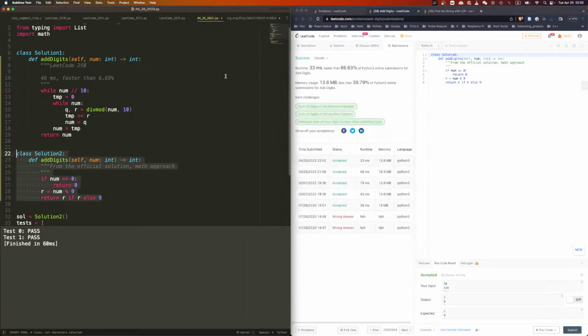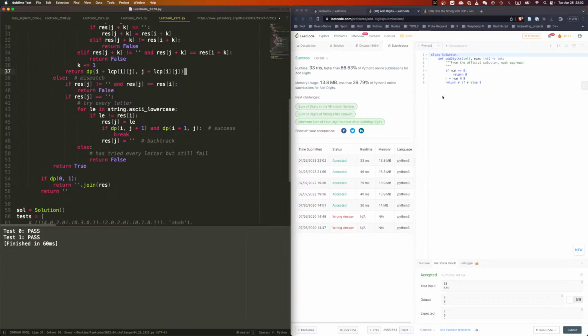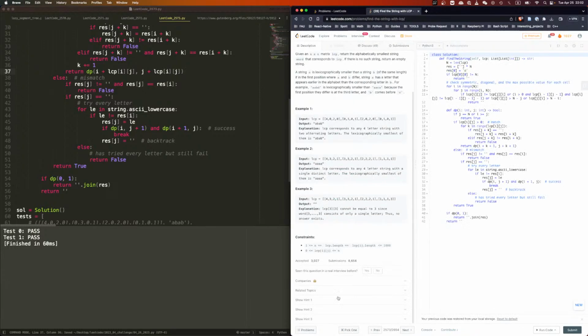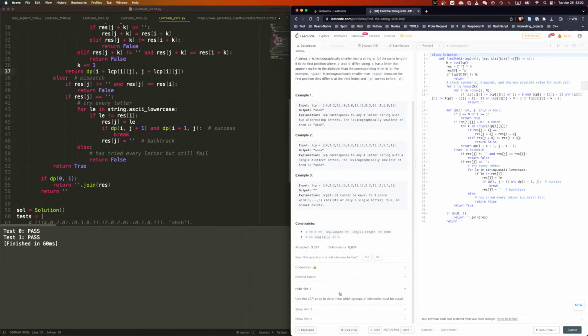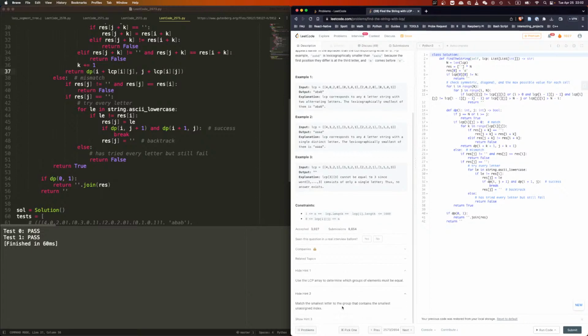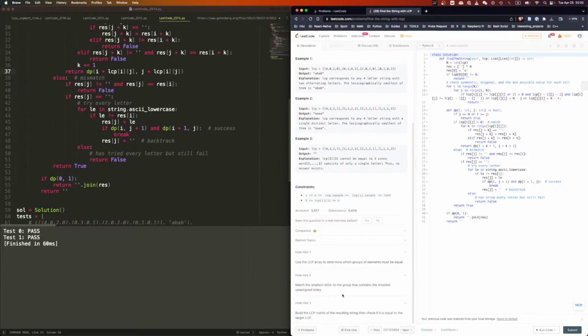Will you remember this? I'm not sure. Alright, let's go and look at the hints. Use the LCP array to determine which groups of elements must be equal. Yes, that is correct. Match the smallest letters to the group that contains the smallest unassigned index. Build the LCP matrix of the resulting string, then check if it is equal to the target LCP.